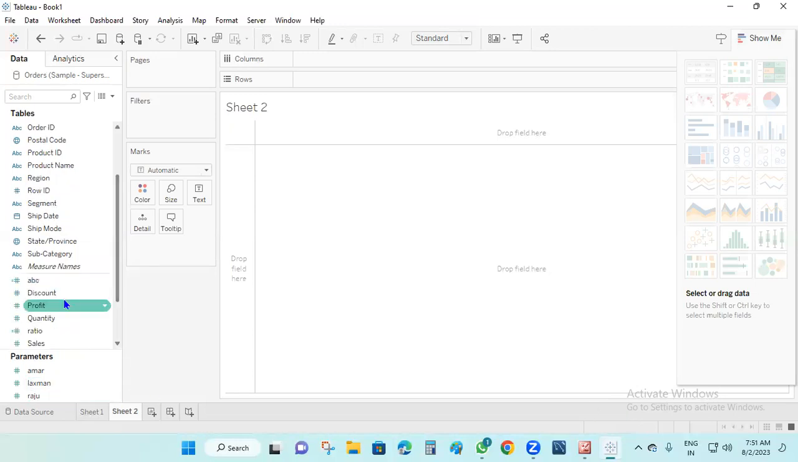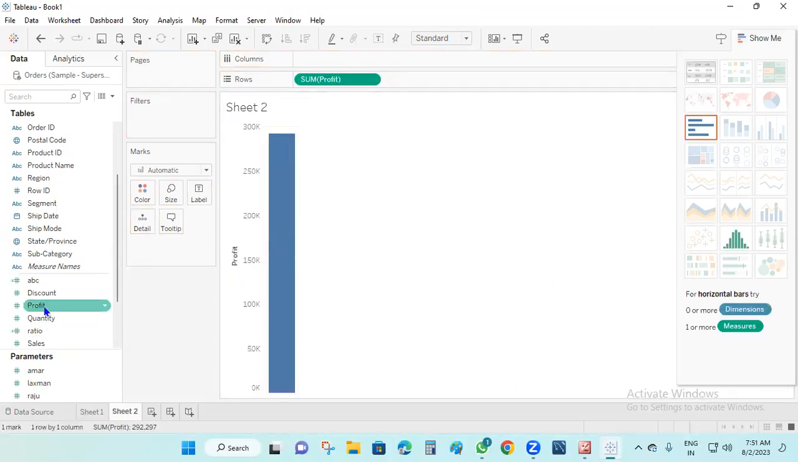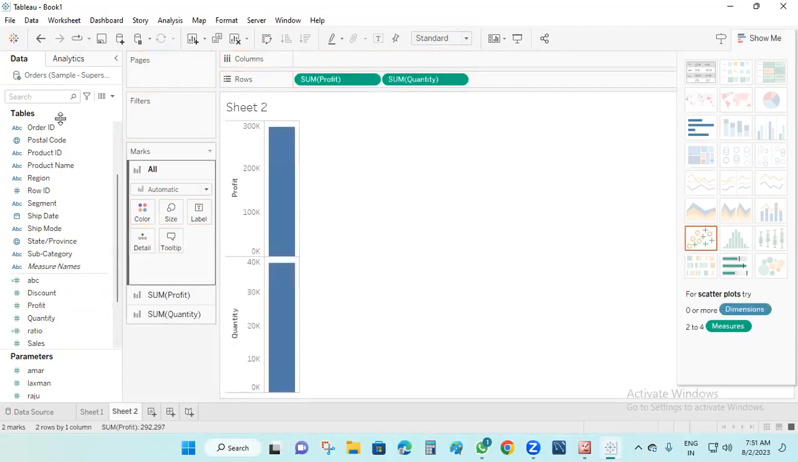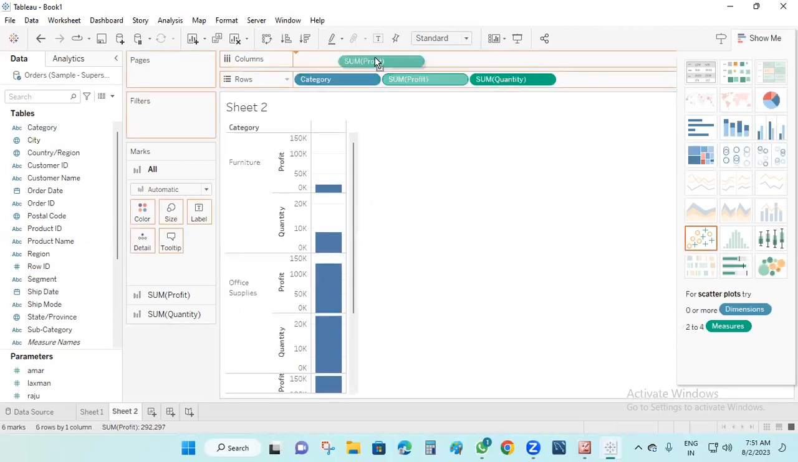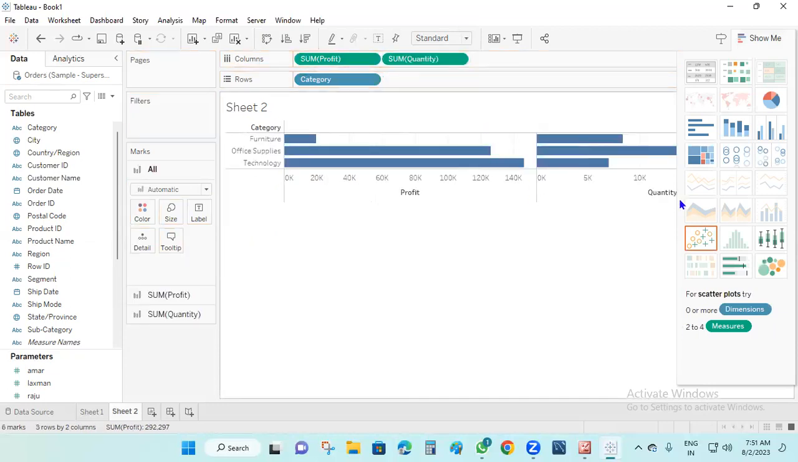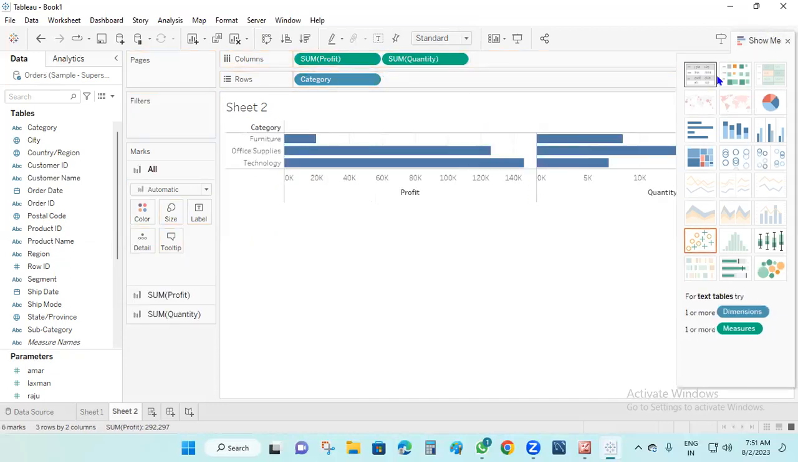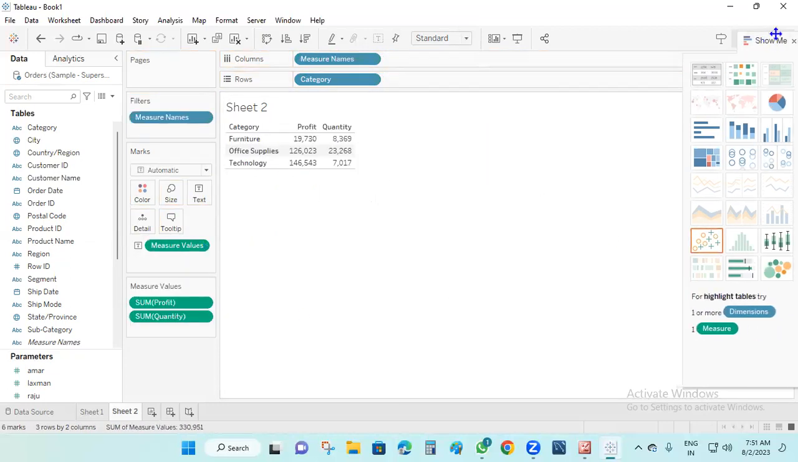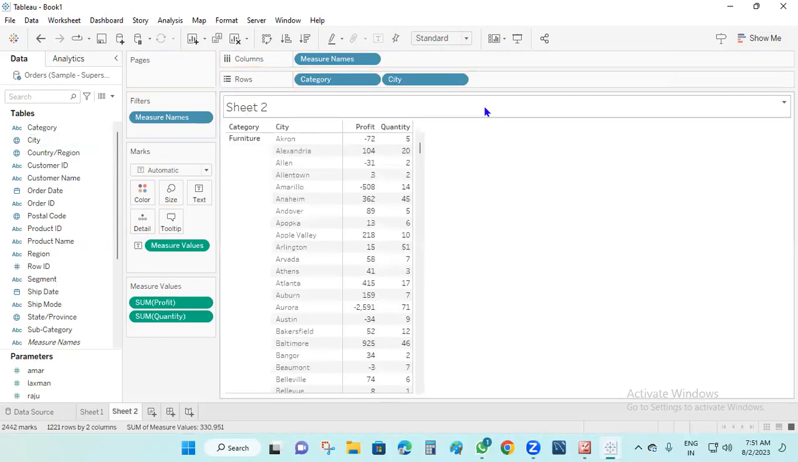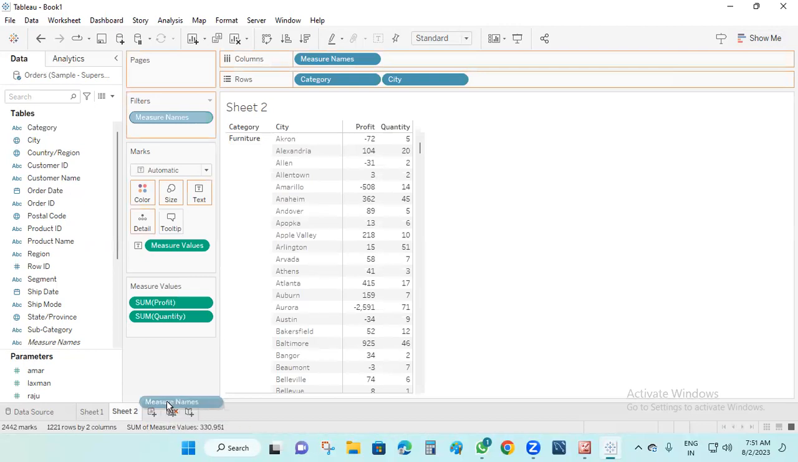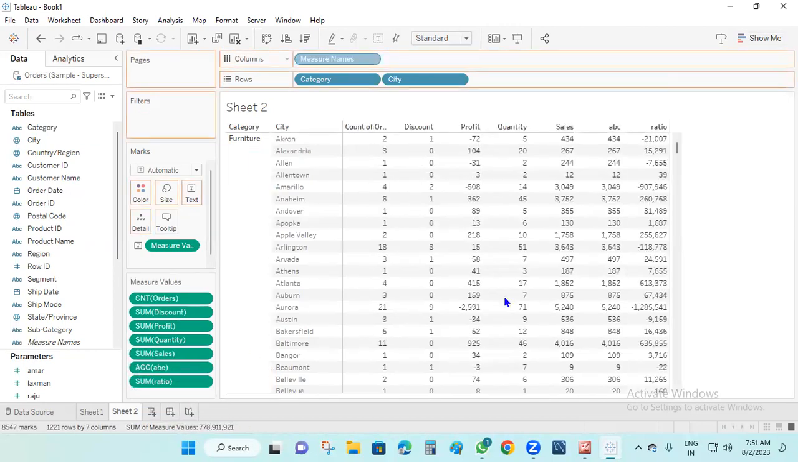So for example, you can understand, I am taking profit here, quantity here. Okay, now I want to display the category here. See, you can keep it on the upper side. Okay, now keep the text value. See, here I want to create one calculated field. Suppose here I'm going to apply the city here. You can apply city here. Remove these names. Okay.